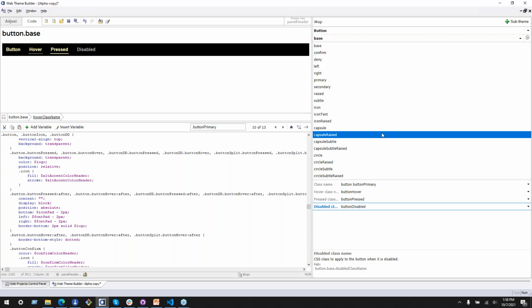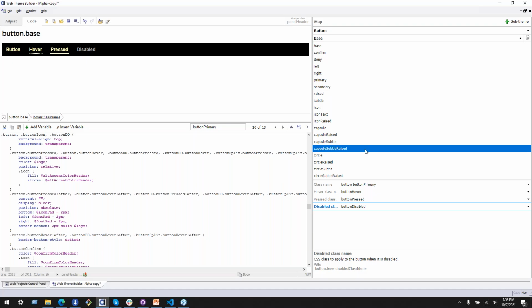So for example, we probably have no plans to use all these capsule raised, subtle raised, that kind of stuff. So in our final theme, what we would want to do is come through here and just take them out, because we're not going to use them in our web theme, in our app. There's no point in keeping it in here because it's just going to make it more difficult to find things. And getting through all of this stuff as you decide isn't fast and isn't quick.